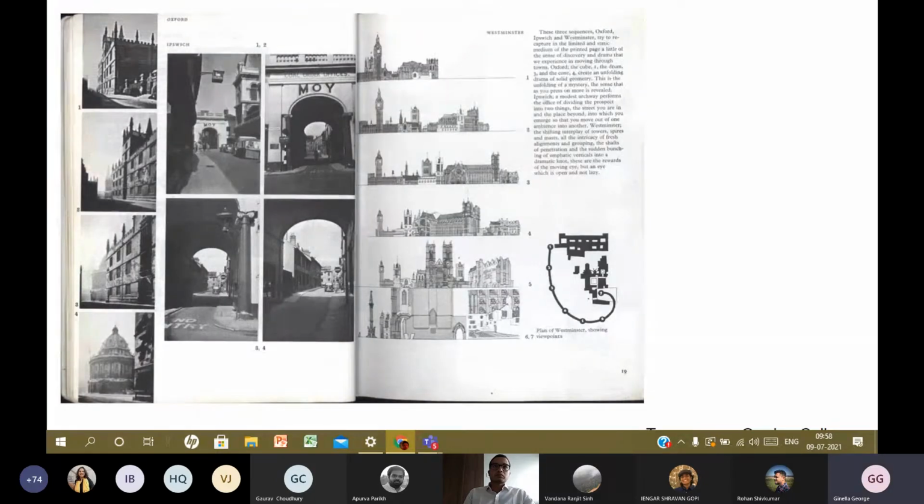Like I was saying, on every page the representation keeps changing. There are drawings, somewhere there are elevations, like you'll see over here, or there are photographs. Over here also, look at the way photographs are used. You have 7-8 photographs on a page, whereas usually we tend to make full bleed photographs.